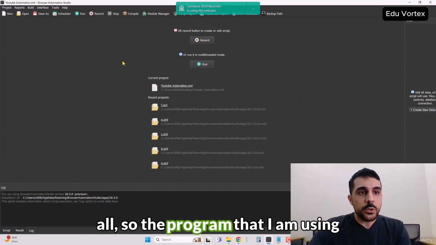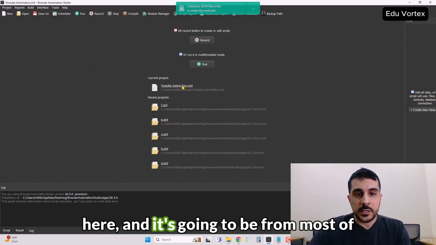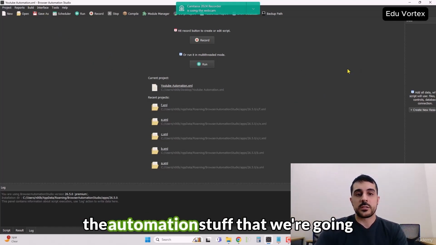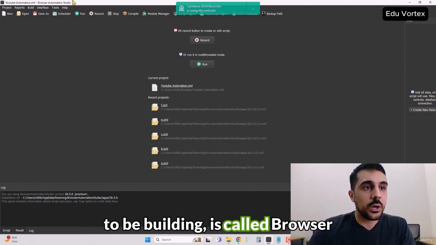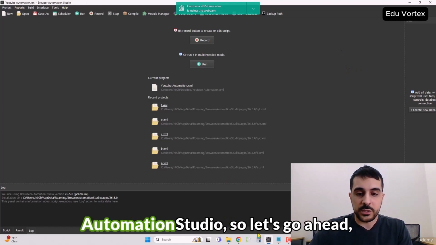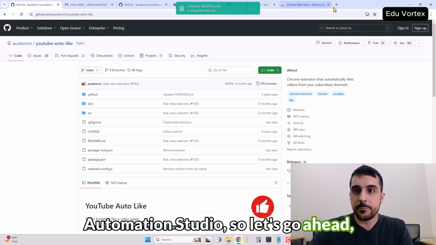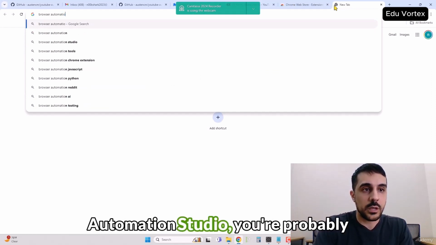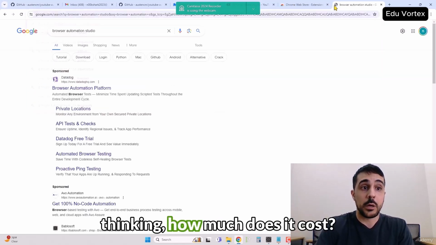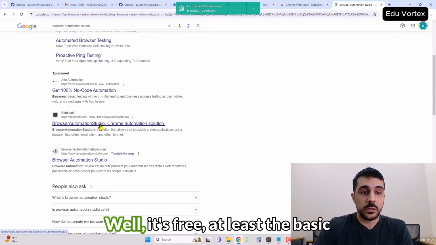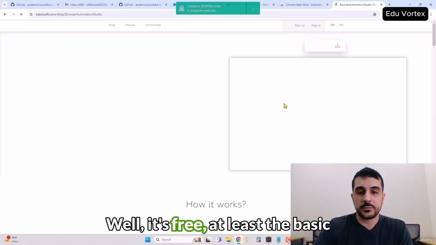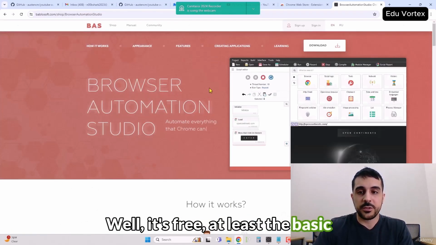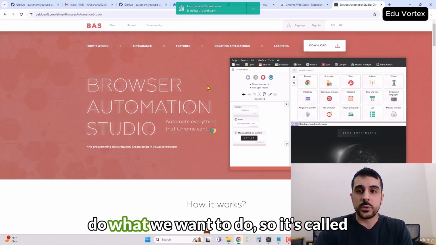So the program that I am using here, and it's going to be for most of the automation stuff that we're going to be building, is called Browser Automation Studio. So let's go ahead, let's check that out, Browser Automation Studio. You're probably thinking, how much does it cost? Well, it's free. At least the basic version is, and that's good enough to do what we want to do.